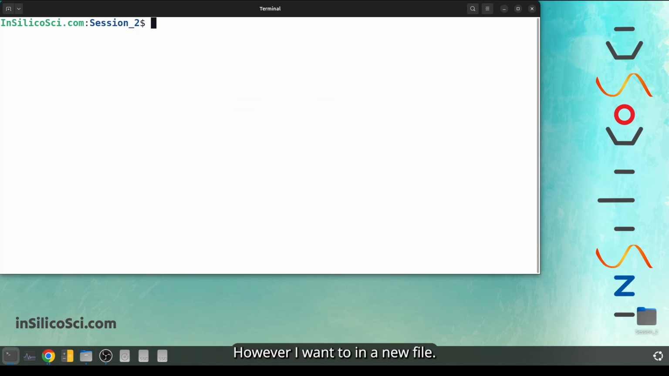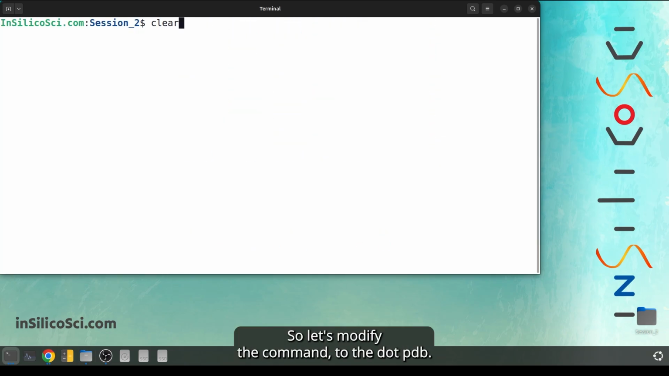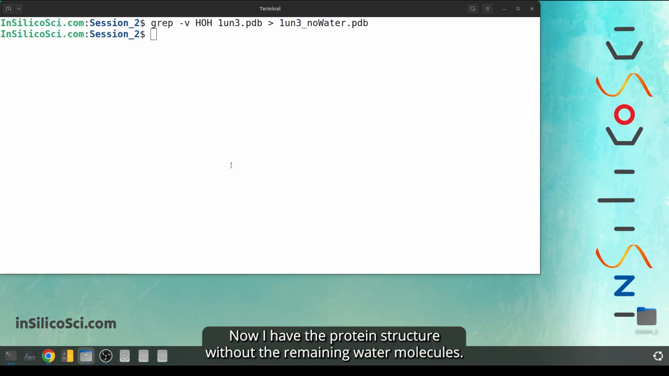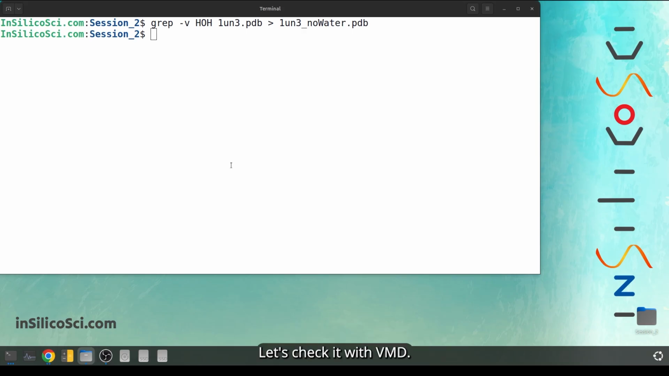However, I want them in a new file, so let's modify the command to 1un3_no_water.pdb. Now I have the protein structure without the remaining water molecules. Let's check it with VMD.